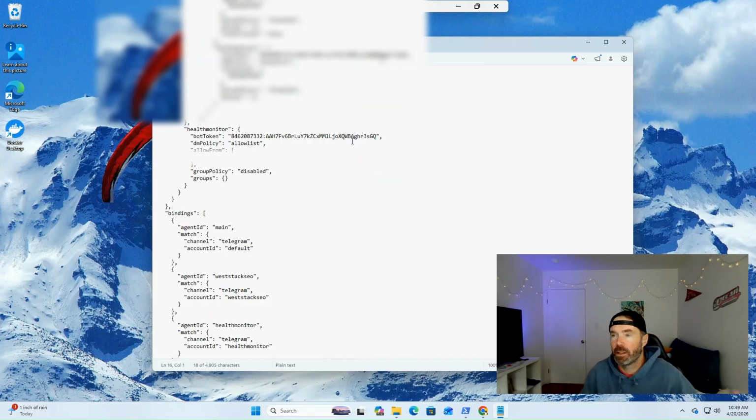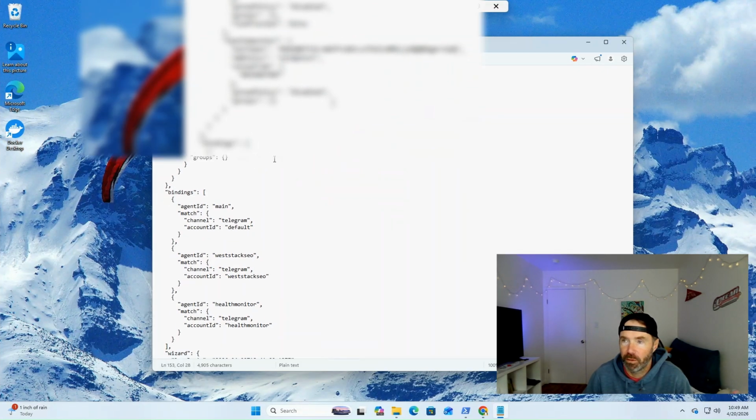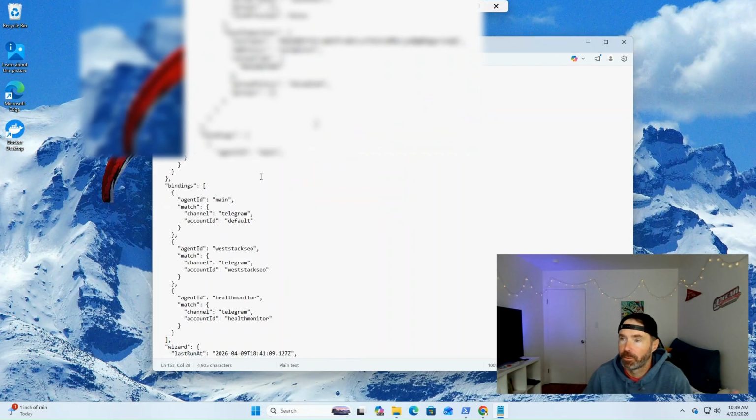So we set up a new Telegram channel, and the way we link that channel is with the bot token. Then I've been using allow-from lists rather than the default DM pairing. Allow lists explicitly only allow connections from the Telegram user ID you set up. This is my Telegram user ID here.